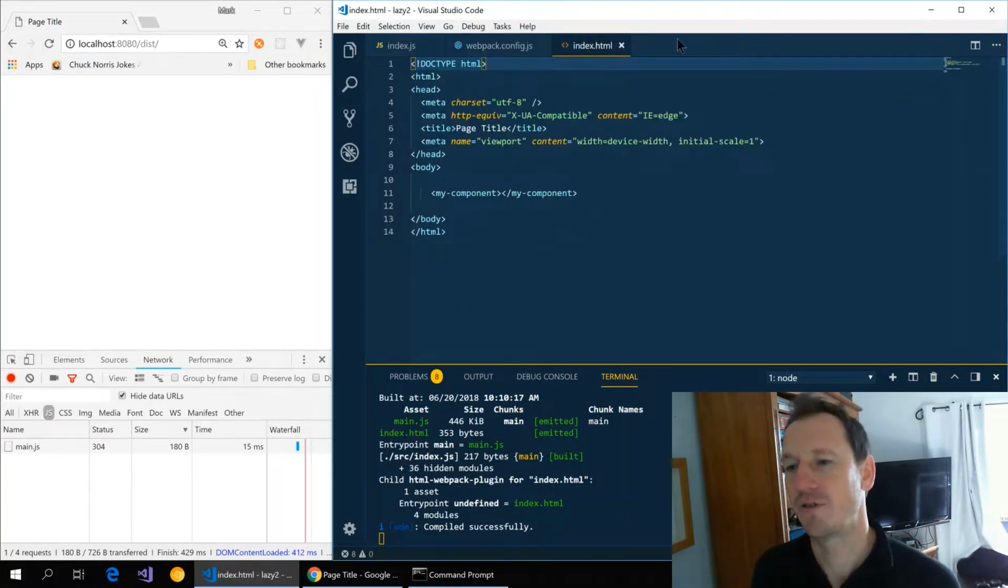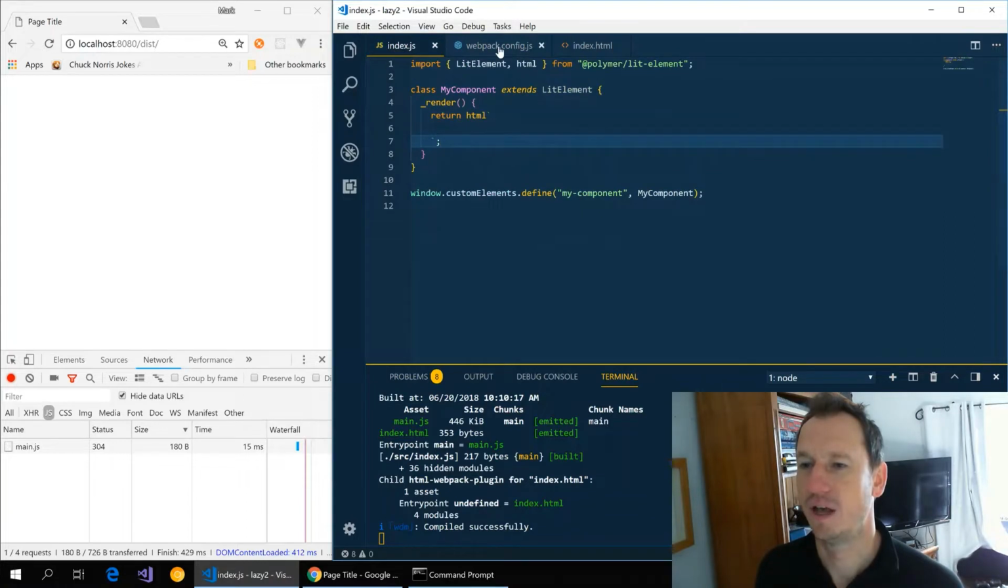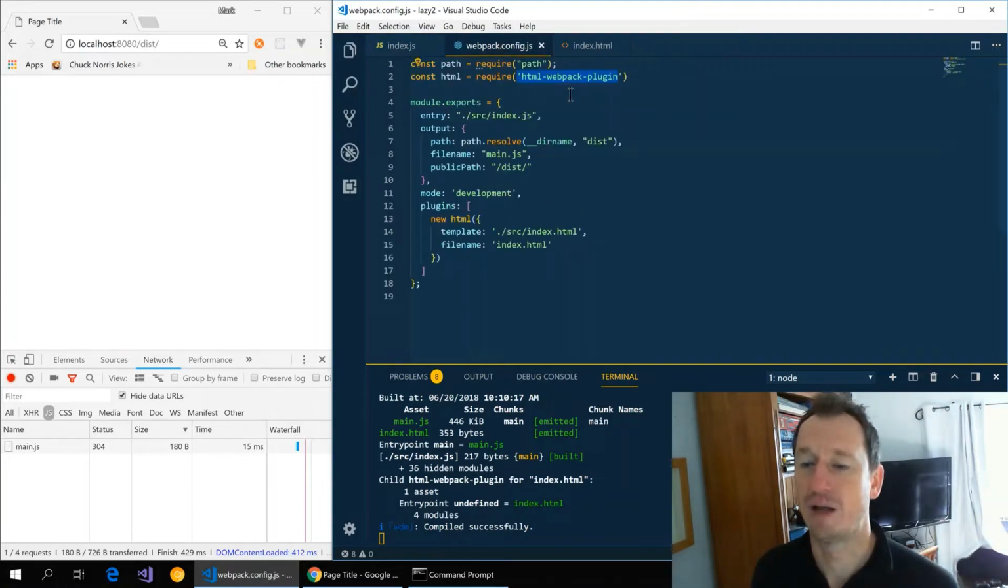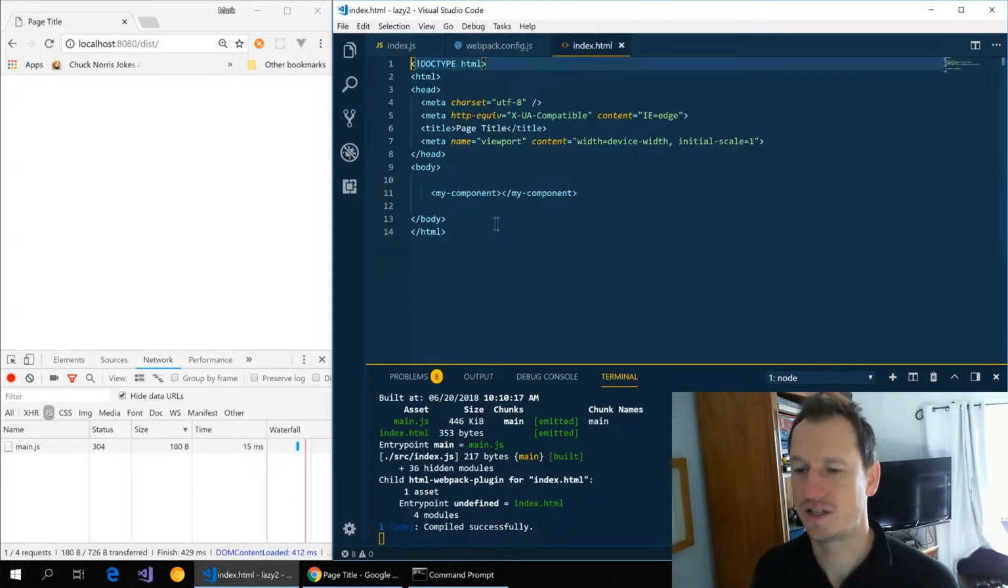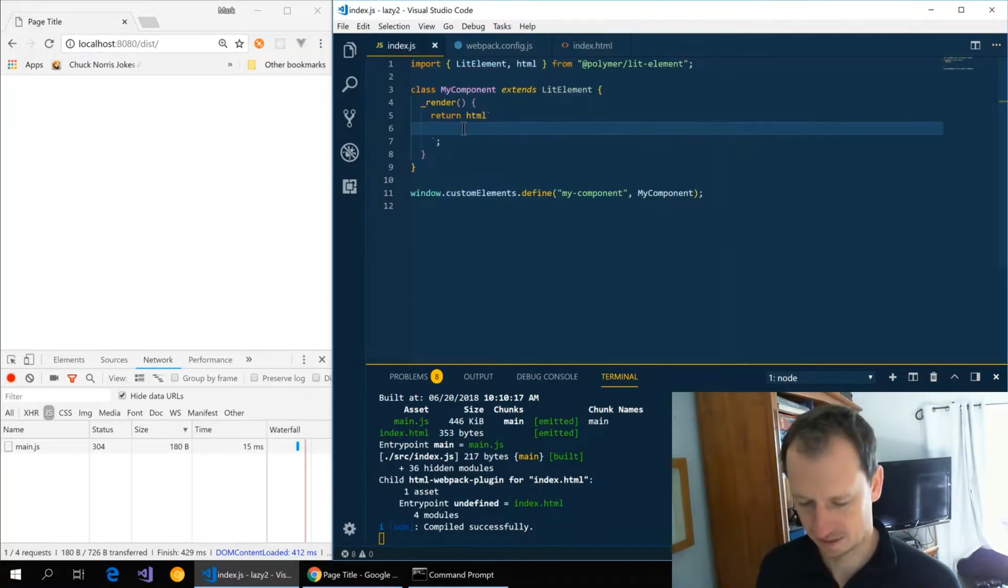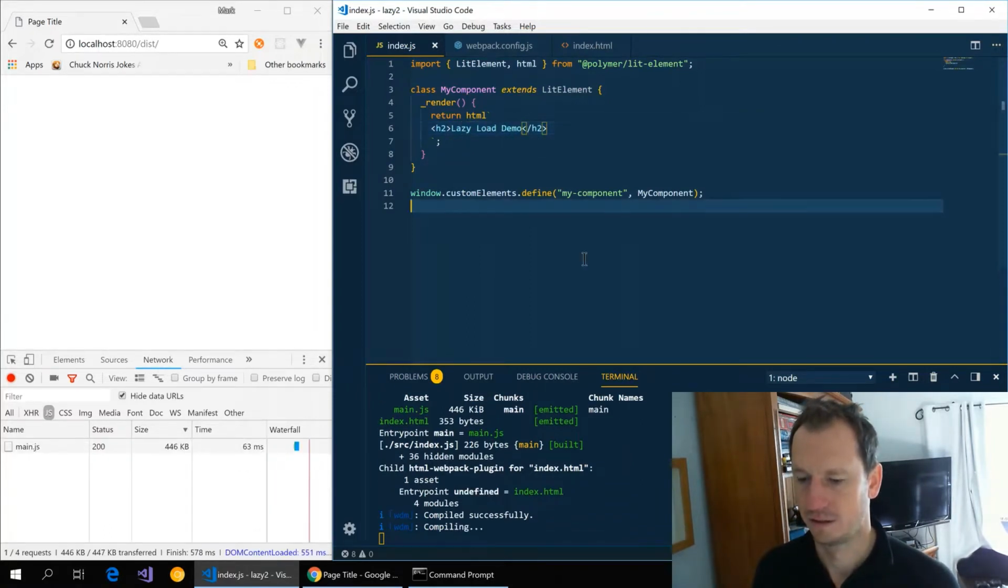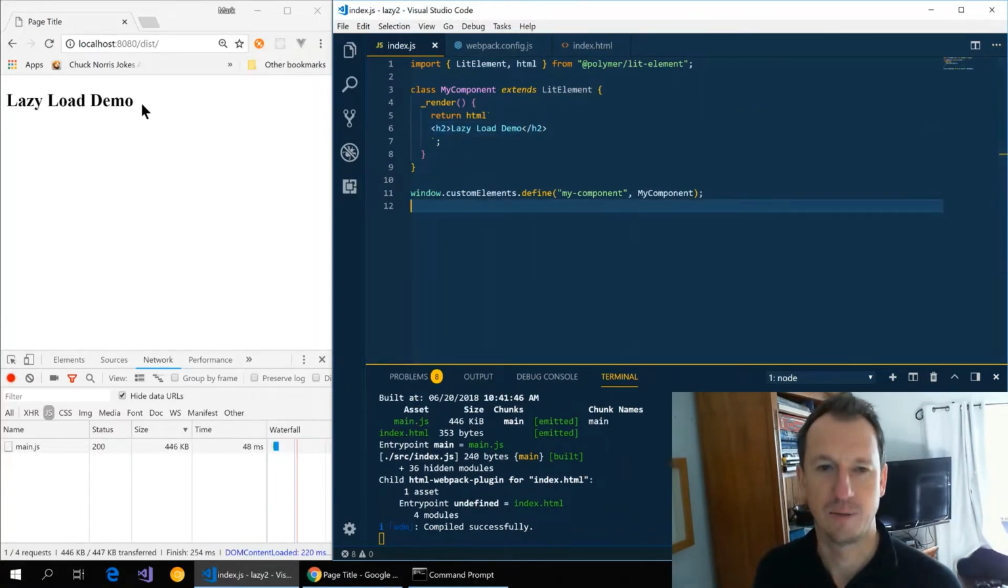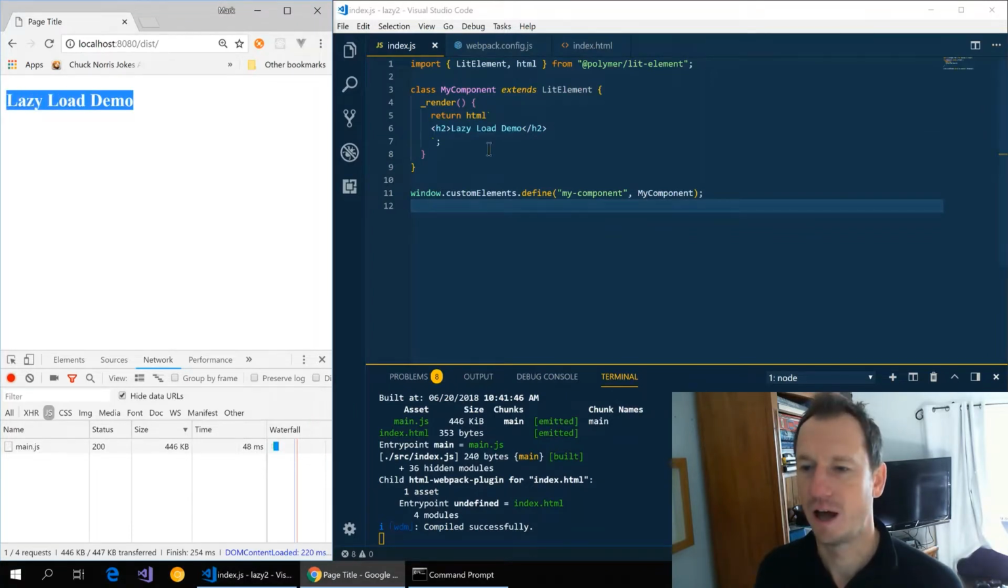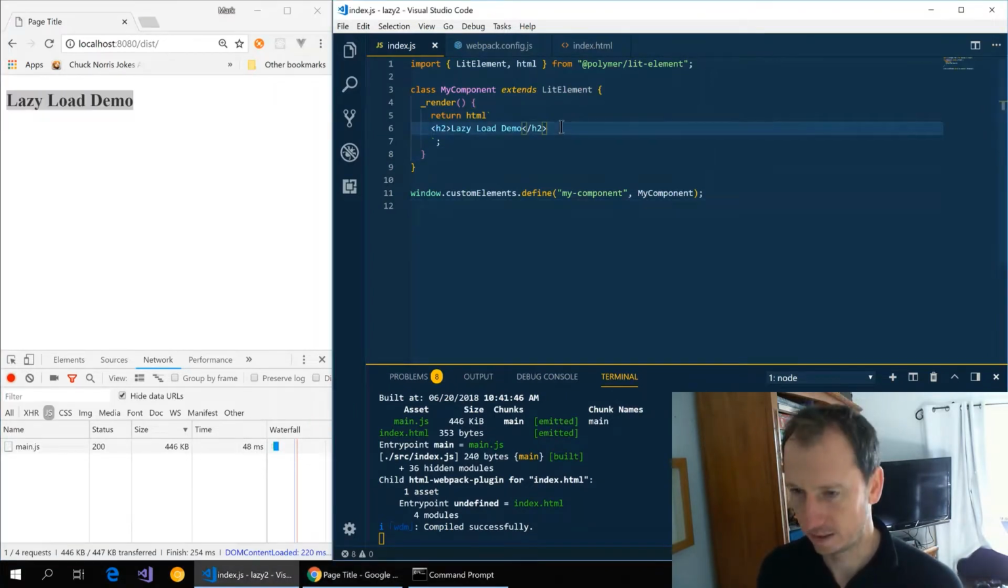So I've got three files here then. The component, our Webpack config to bundle and allow us to do the lazy loading, and then just a simple page here that's got my component on. So if I just give it some text here, then we should see that come up. Okay, so our component is working.